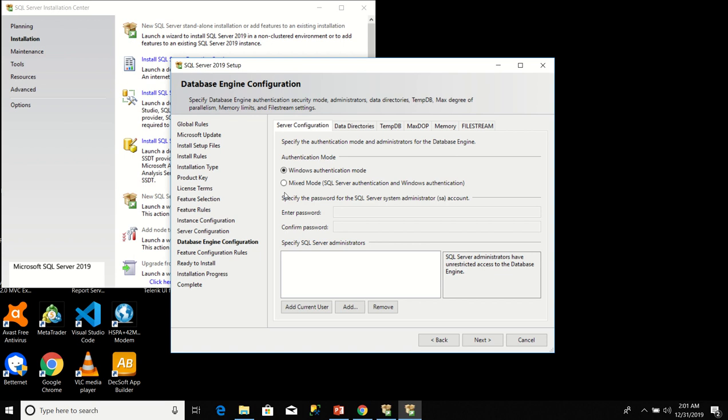And if we are going to use mixed mode, we need to specify an initial password for the system administrator account. The system administrator account, SA, is a SQL Server authentication account. So I'm going to select mixed mode here and specify an initial password for the system admin account. Also, we are going to add the current Windows user as a system admin. So click add current user under Specify SQL Server Administrators.